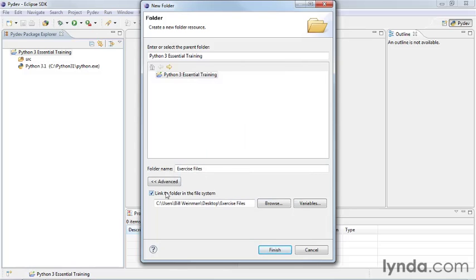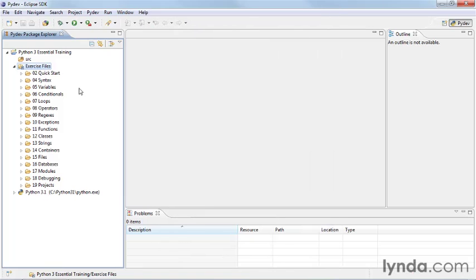And then I'm going to browse, and I'm going to find my exercise files for this course. And I put that in my desktop. And there's exercise files, and I'll select OK. And so Link to Folder in the file system is checked. And the parent is this Python 3 Essential Training. And I'm going to say Finish. And there's my exercise files. So this did not copy the exercise files into my project folder. It simply linked to it.